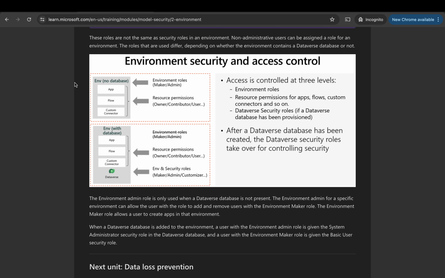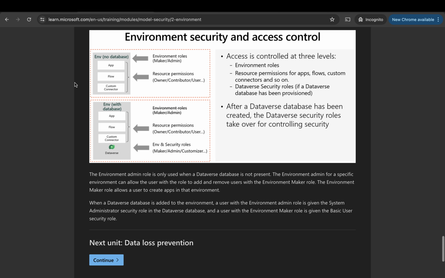The environment admin for a specific environment can allow the user with the role to add and remove users with the environment maker role. The environment maker role allows a user to create apps in that environment. When a Dataverse database is added to the environment, a user with the environment admin role is given the system admin security role in the Dataverse database, and a user with the environment maker role is given the basic user security role.